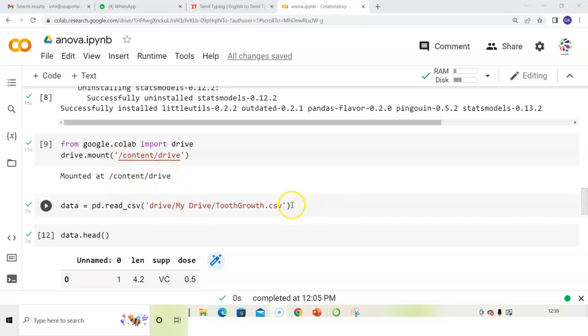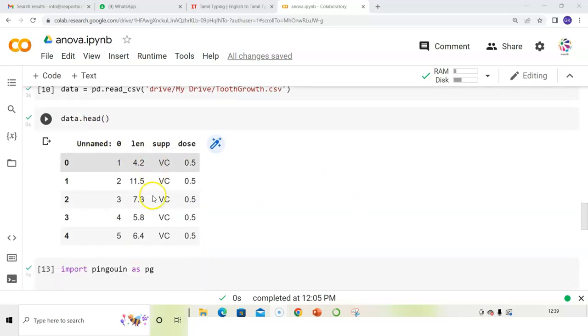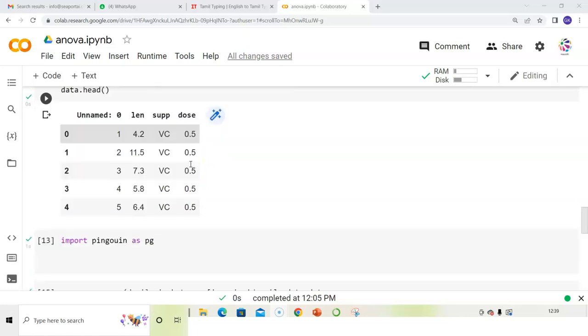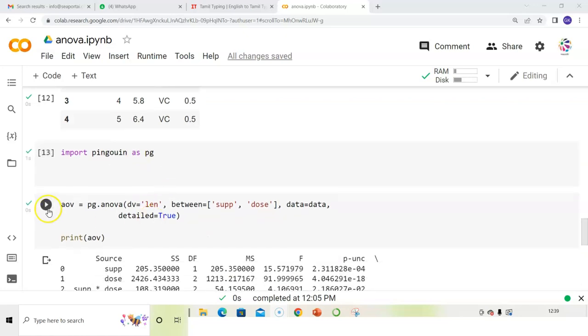And through this, I am reading the data. I am checking the top 5 records. How does the data look? Has it uploaded correctly? That is what I am doing here. Now I import this library as PG. And after that, I do the analysis of variance. This is a multi-factor analysis of variance, not just two factor. You can give additional factors also.